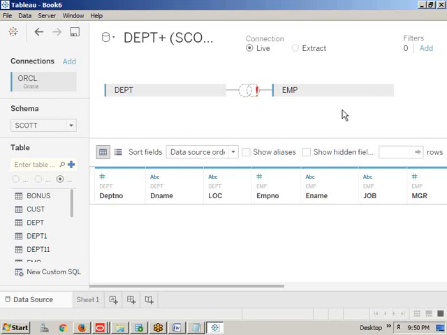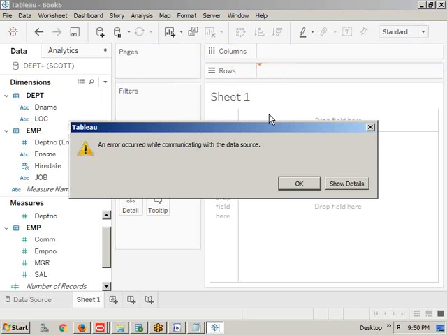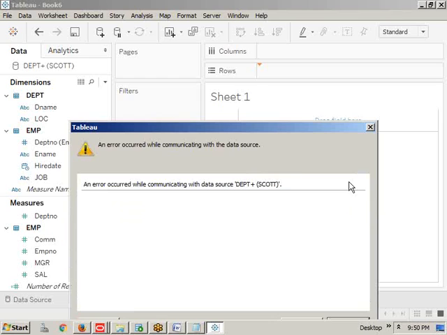Now that is showing a wrong mark. Let it be. Go to sheet one. Now try to take any one column into the rows and let's see the error message. An error occurred while communicating with the data source. Show the details. The same message is showing. This is the problem you are facing.